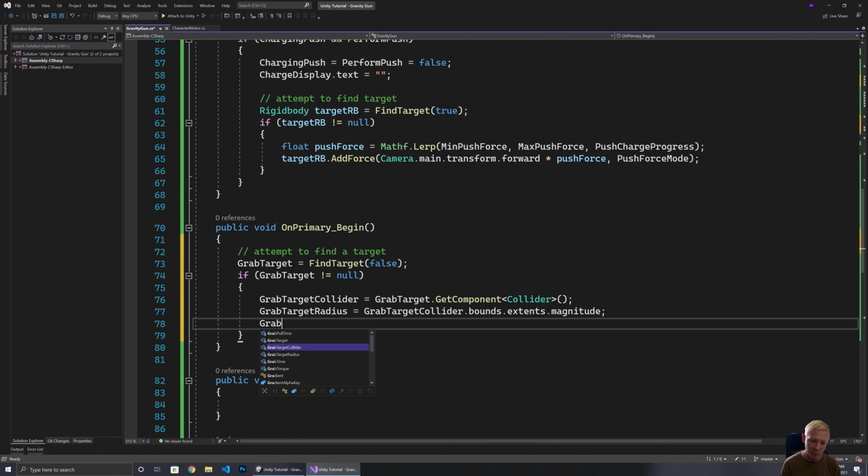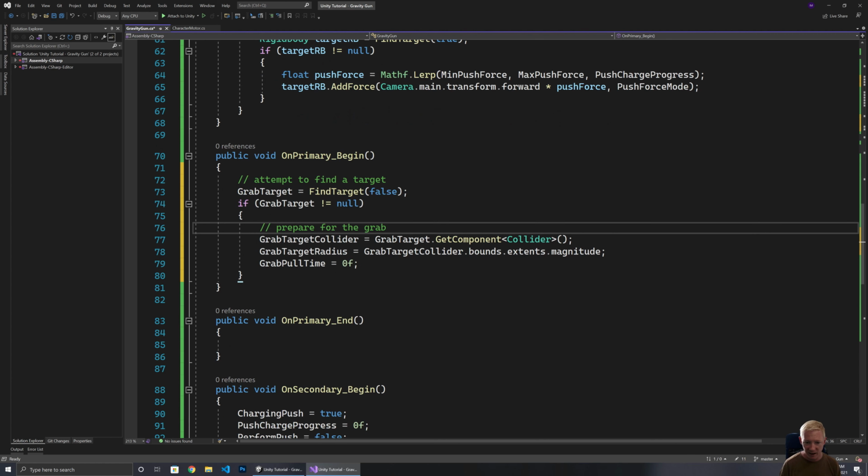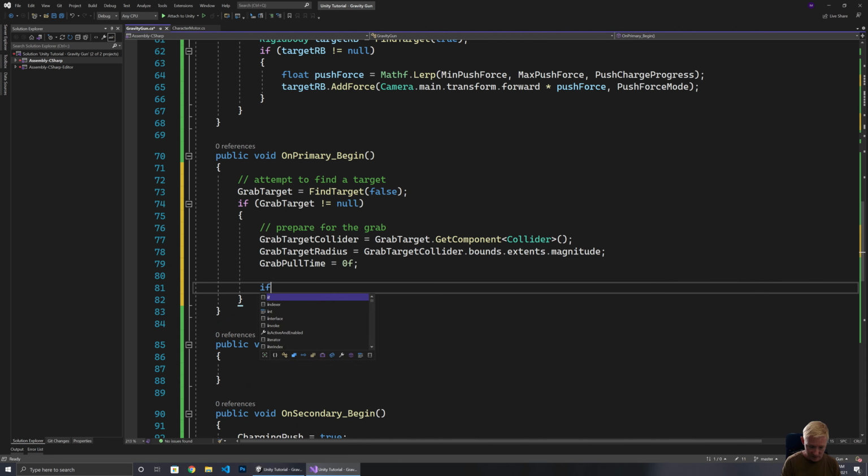We're going to grab pull time, get set to 0. So prepare for the grab. Now this is something where when we are grabbing something, it's going to be potentially moving faster, so we might want to change its collision mode. So if we were going to do that, here is where we would change its collision mode for while we're doing that physics interaction with it. Can be a very necessary thing.